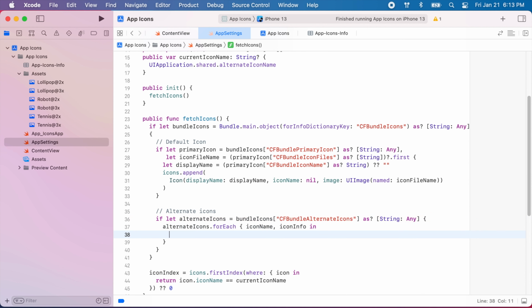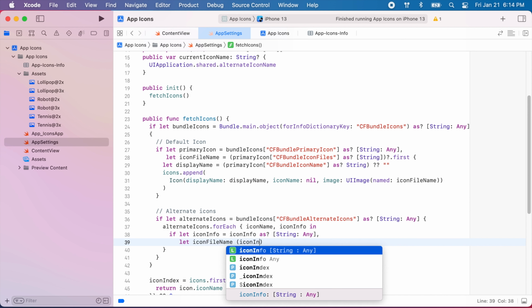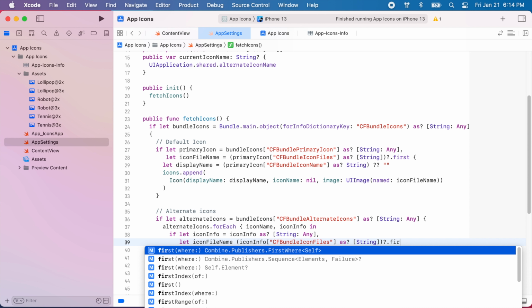The icon info will be another dictionary, so let's try to convert that. If let icon info be equal to icon info as a dictionary that maps string to any. And then if we're able to also get the icon file name from our icon info, so let's open parentheses and we'll do icon info. To get the file name, we have to get the CF bundle icon files. Remember, this is a list of strings, so let's try to convert that as a list of string. If we're able to get the first element there, then we've obtained the icon file name.